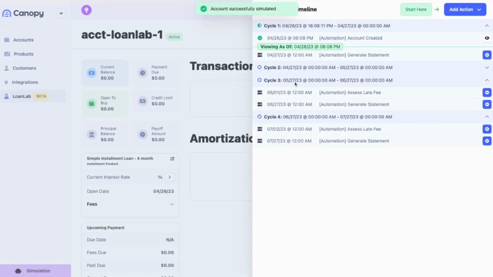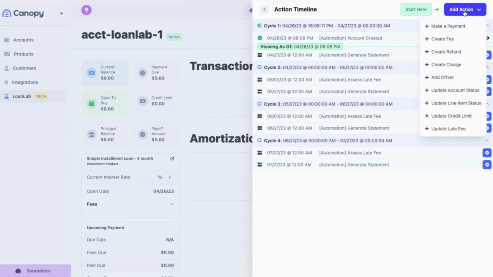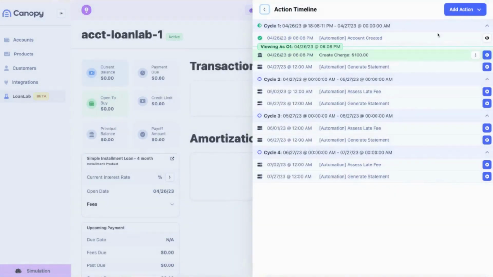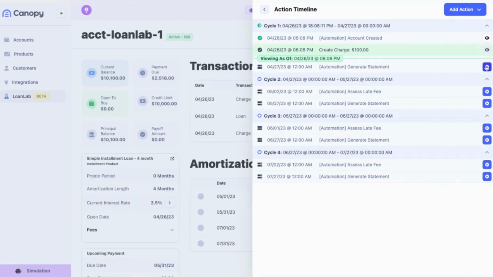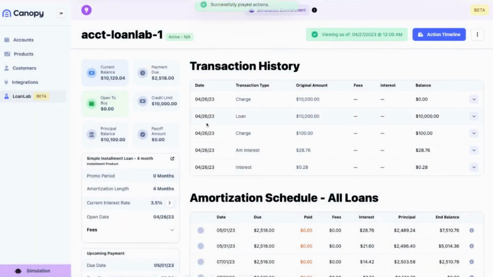We're instantly shown a timeline of events that would occur on an account based on the settings we did in the previous screen. We can customize this timeline at any time by adding additional actions. We can click through and play each of these actions. And if we click out of the timeline, we can now see more details about the account.